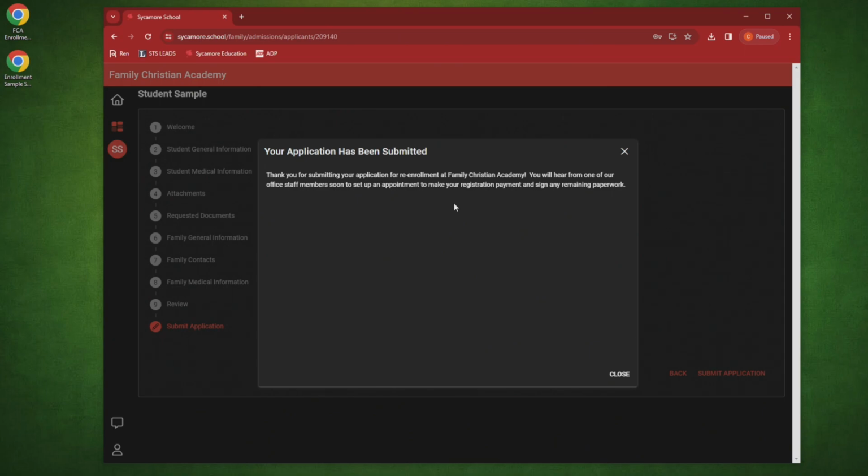So what will happen at this point, when you hit submit application, it notifies our staff in the office that, hey, the sample family has submitted an application for enrollment for the 2024-25 school year. At that point, when we're notified, we will reach out to you to set up a time that is convenient for you to be able to come in and pay the registration fees and sign the enrollment contract. And other than that, that is pretty much going to be it.